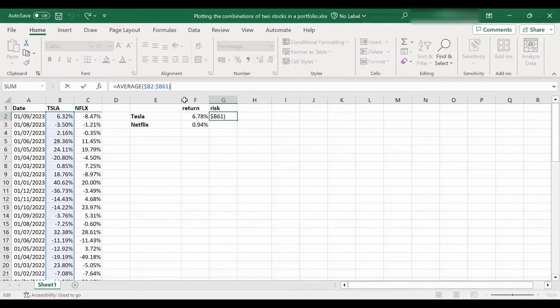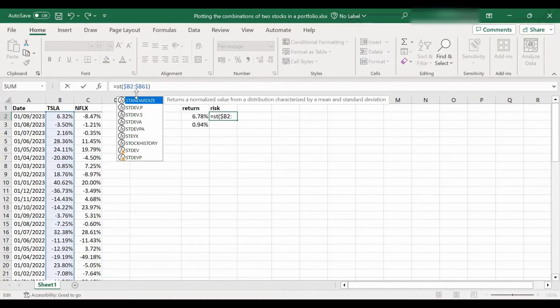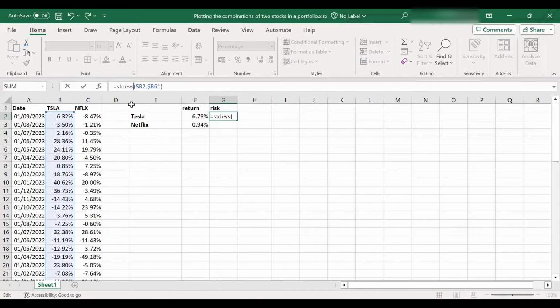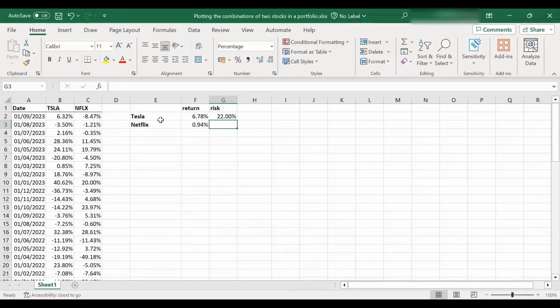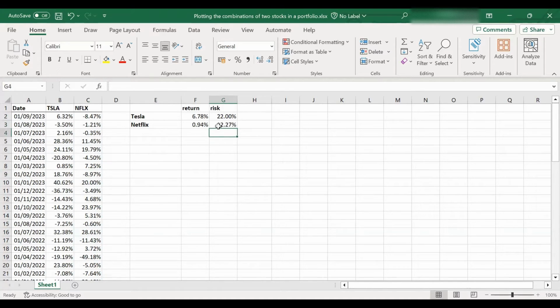Make sure Tesla is still selected. And I don't want the average return now, but I would like the standard deviation of returns as the measure of risk. So I'm going to use STDEV.S. You could also use STDEV.P, it'd be very similar. Because this is a sample of returns, I'm going to stick to the sample standard deviation. Here we are. So for Tesla, the average return was 6.78% with a volatility of 22%. So if I just pull Netflix over here and change this to STDEV.S, I get the volatility of Netflix returns as 12.27%.